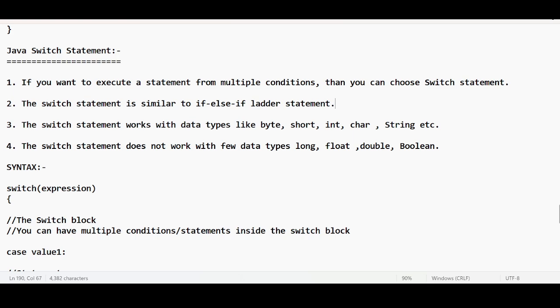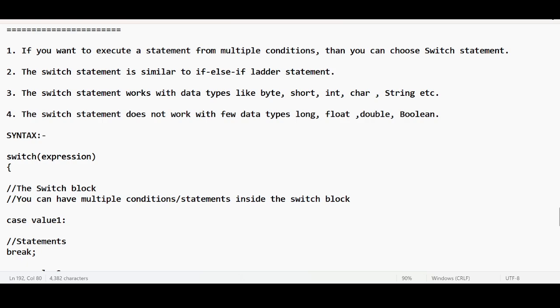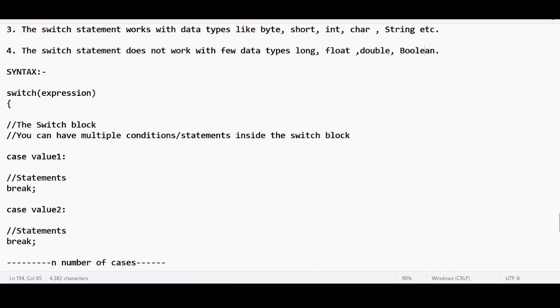And please remember the data types which will work upon the switch statement, like byte, short, integer, character, and string data types. And the data types which do not work are, what are they? Long, float, double, and boolean. So we have seen so many examples in the previous session.